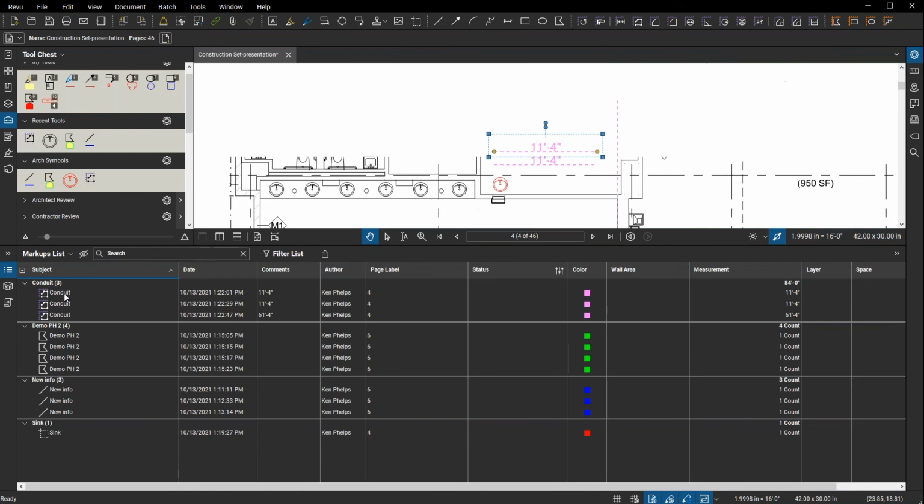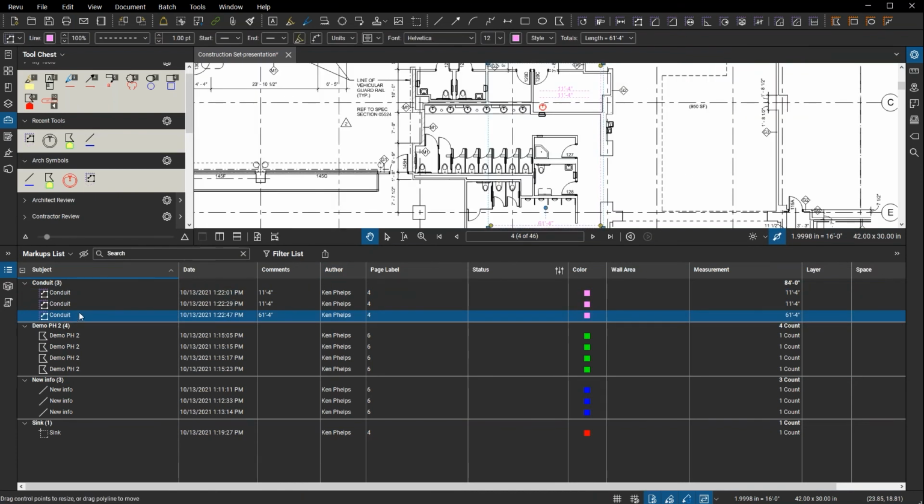You can see here I've got the 3 I've got done for conduit. It has the lengths for all those. So here's the individual lengths, my 11'4", my 61'4". Then here's the overall total of all the conduit I have in the PDF. So if you have these tools defined for specific materials that you wanted to go through and measure and take off, you can build that out.